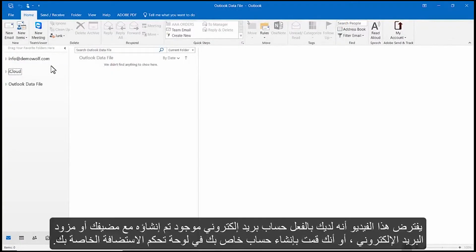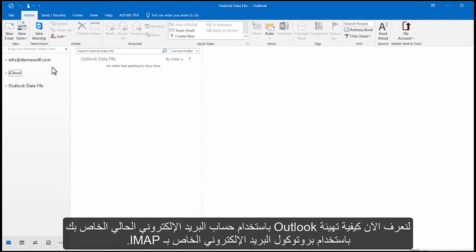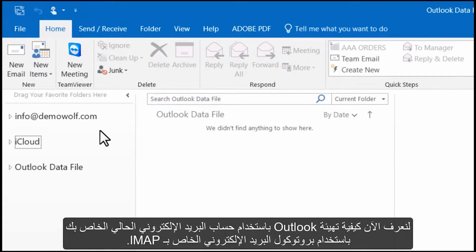Configuring an IMAP email account in Outlook 2016. This video assumes you already have an existing email account created with your host or email provider, or you've created your own in your own hosting control panel. Now let's learn how to configure Outlook with your existing email account using the IMAP email protocol.